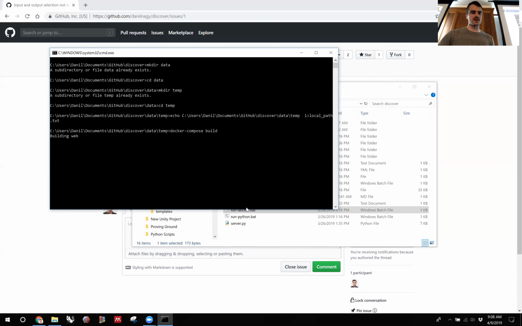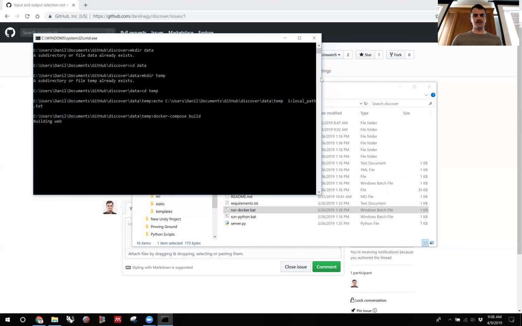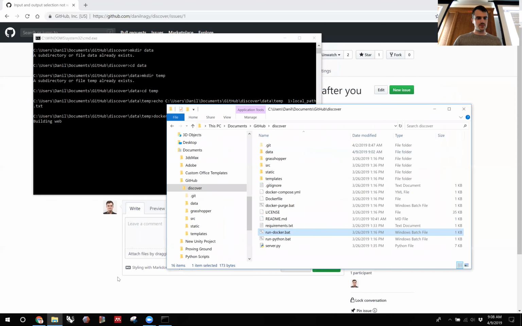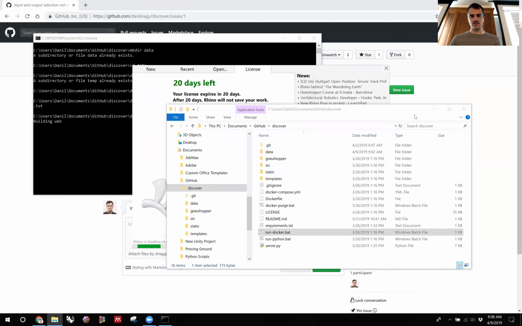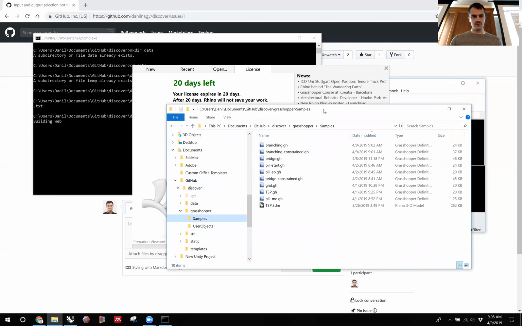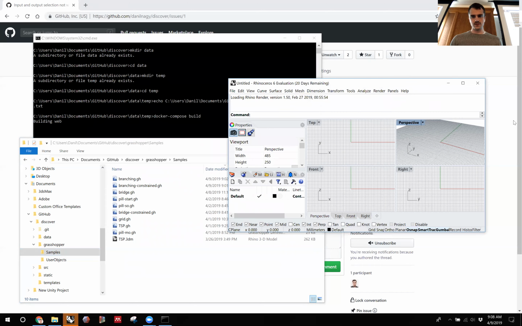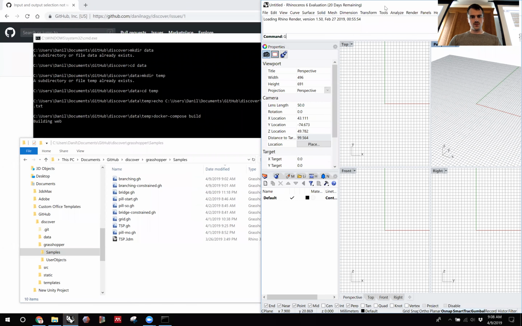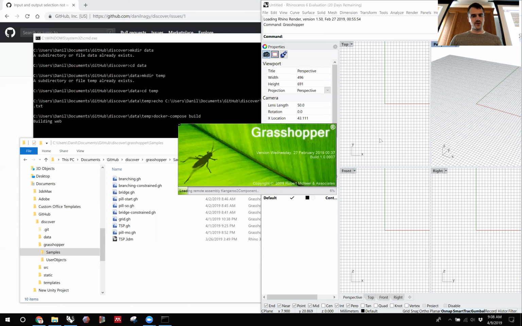Still experimenting with Docker. It takes a minute sometimes. So while that's getting booted up, I'm also going to launch Rhino and open up my first demo model, which is in the Grasshopper samples folder. Okay, so there's my Rhino. I got my Grasshopper.